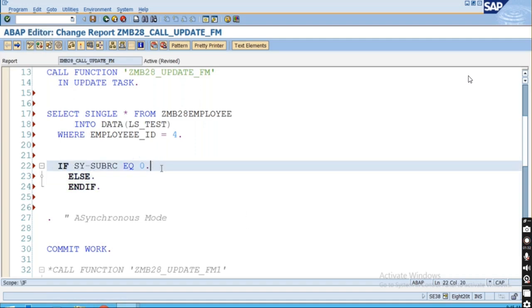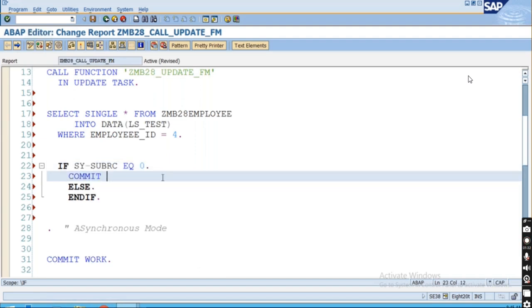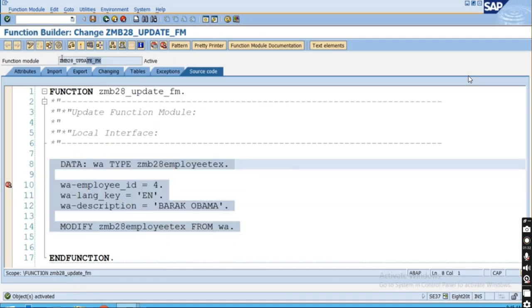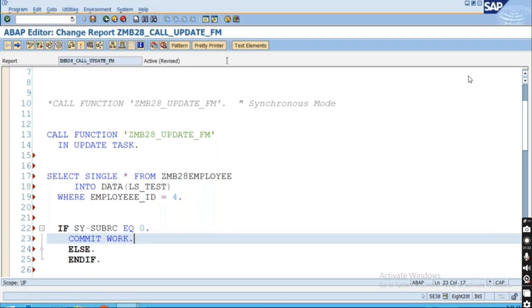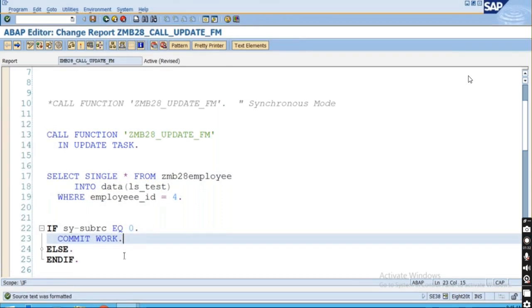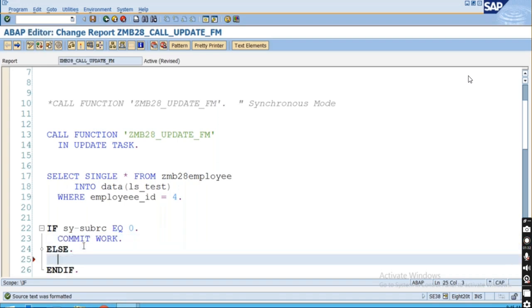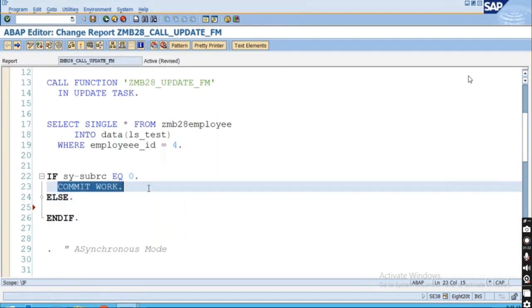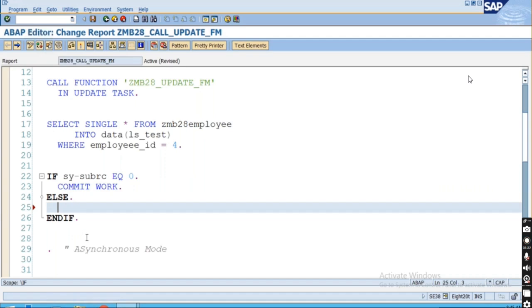So if that employee ID is present, then only I will use this commit work, so that update will take place in this update function module, because the update function module will get triggered only when it is going to execute this commit work. Okay, else I will not execute this commit work, and then nothing will happen. Okay, or for the safer side, I will roll back work. I will write rollback work.